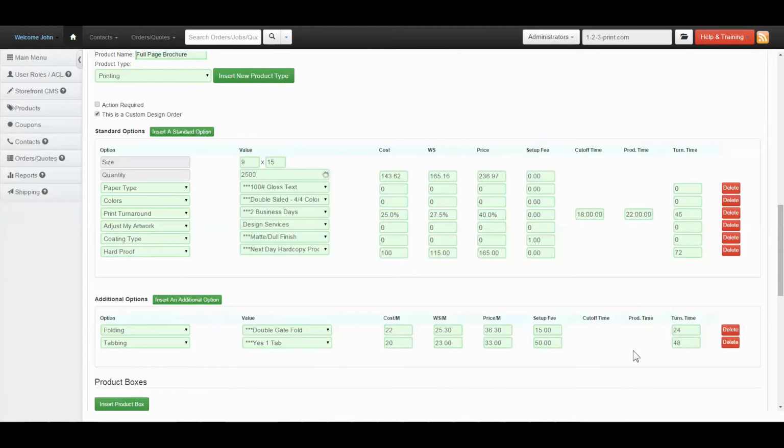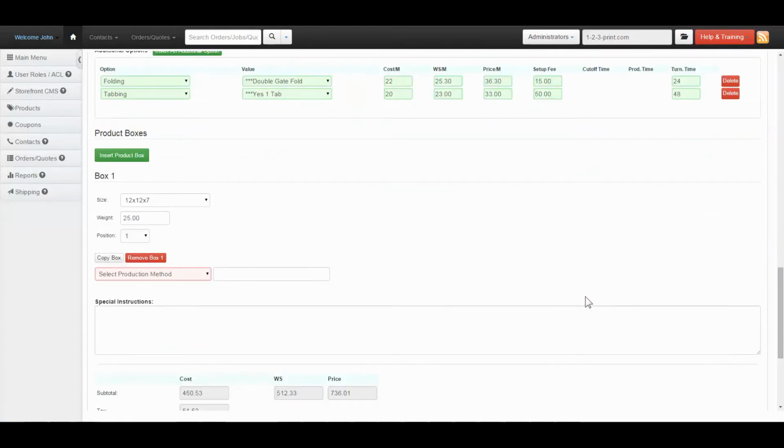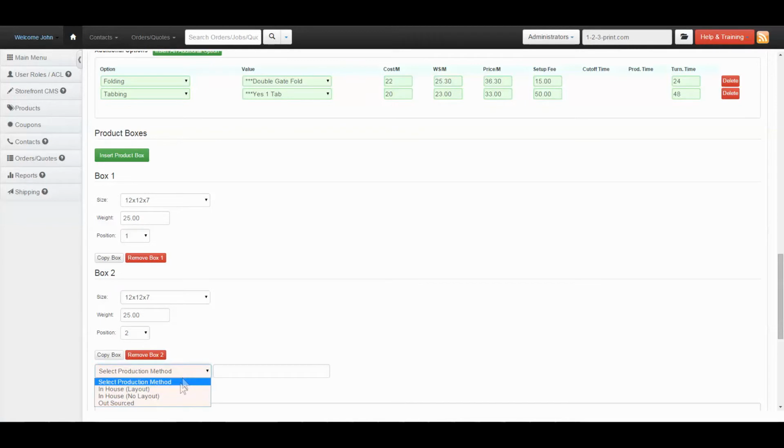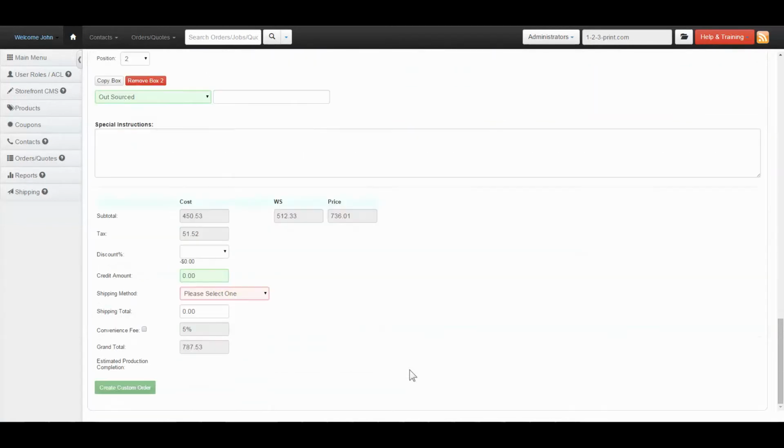Once all of our options are put in, the next thing we'll need to do is add our boxes. Since we copied from a product, one box will already be on, but we increased the size, so this will likely increase the weight and number of boxes. You can copy from the existing box and then customize, or customize the existing box on the order. You'll then select your production method, whether it's in-house, in-house with layout, or outsourced. If there's special instructions needed for the job, they'll be inputted here.